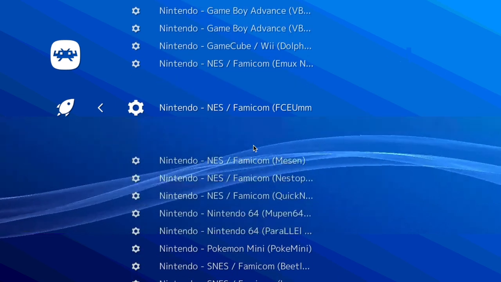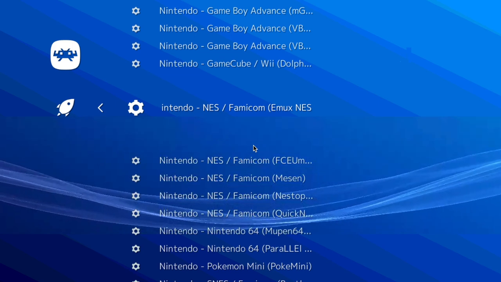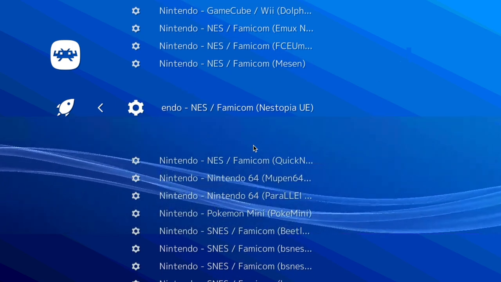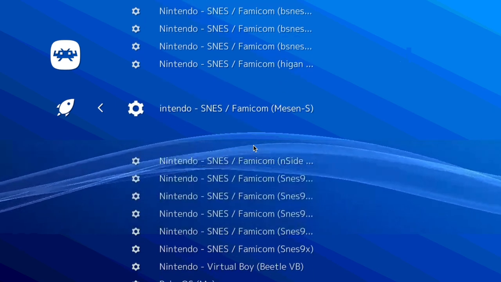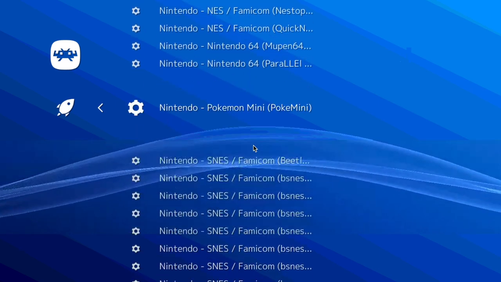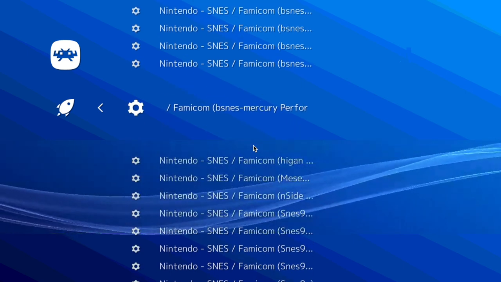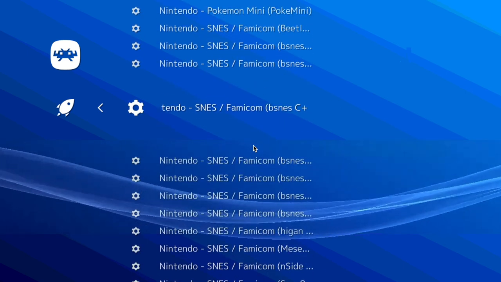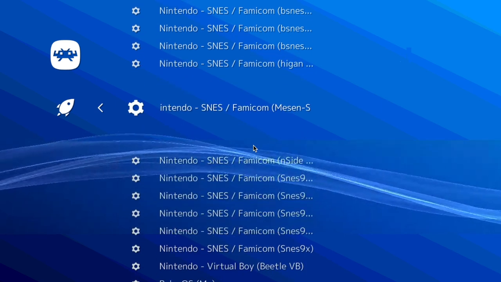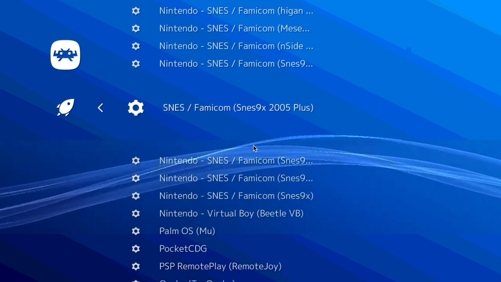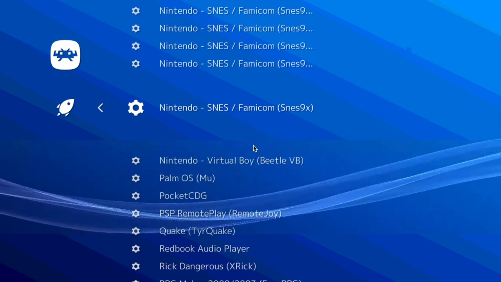For Nintendo, Nintendo NES, because it's Nestopia, I believe. And this is why you want to write them down. There's so many different ones. You want to make sure you get the correct one. So for Nintendo, it would be this Nestopia right here. For Super Nintendo, I believe it was, we didn't take note of that, but just going off of what I remember, it was one of these, SNES9X. Might have just been that one there by itself.